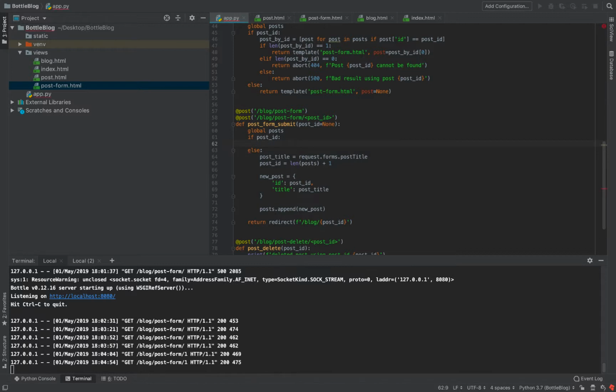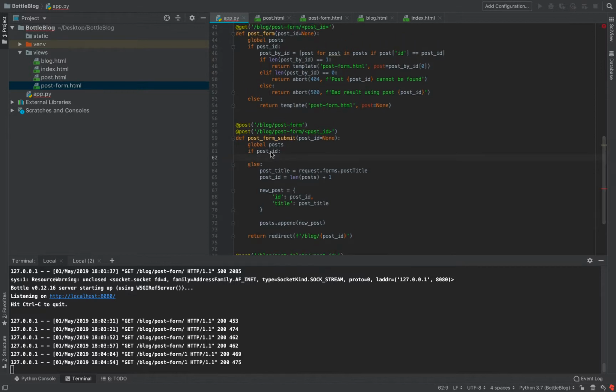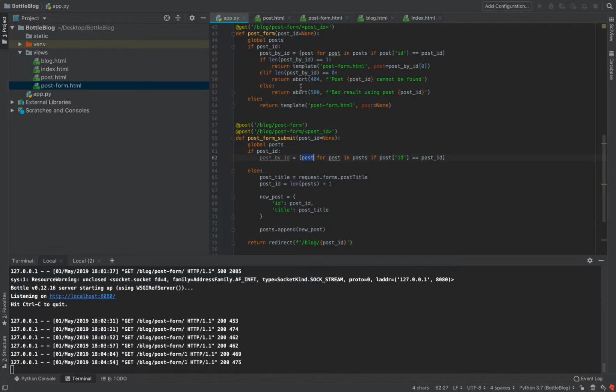If we have a post ID, what we want to do is kind of the same stuff we did up here, right? So first of all, we already know we're using the global posts. That's cool. We're already doing that. But we want to say post by ID equals post for post in posts, so loop over the posts. And if the post we're looping over at the given time has an ID equal to the post ID that was passed to us, then we want to return it as one of the posts in the list.